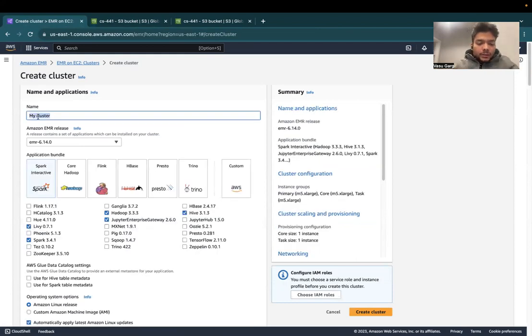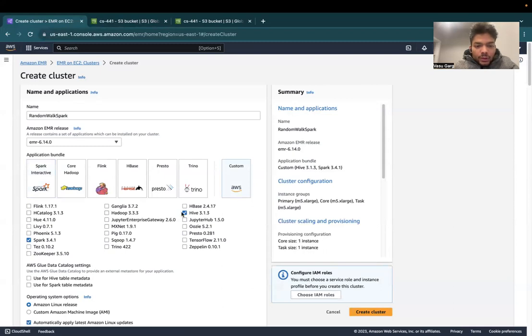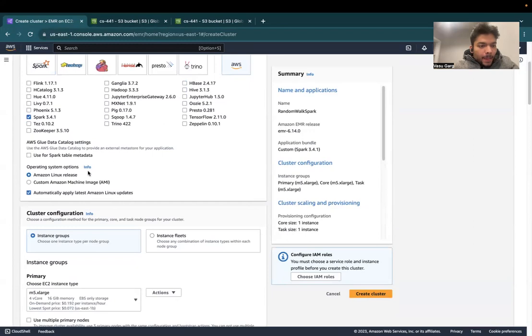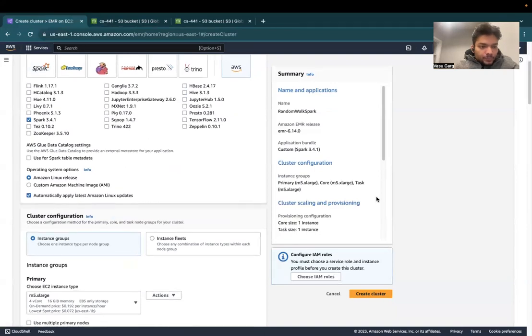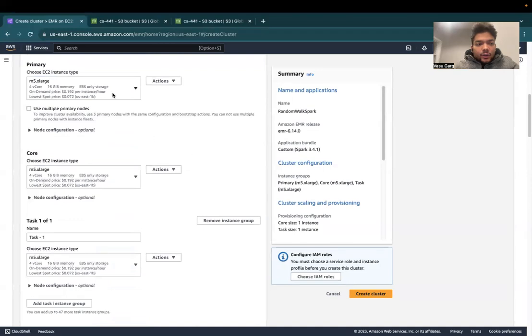select my name of the cluster. I'll select random walk, and choose the existing, which is the latest. Just choose this. Remove all the other dependencies that are not required. And you have the Spark 3.4 one selected, right? So keep the existing configuration as is. You can change this according to your need.